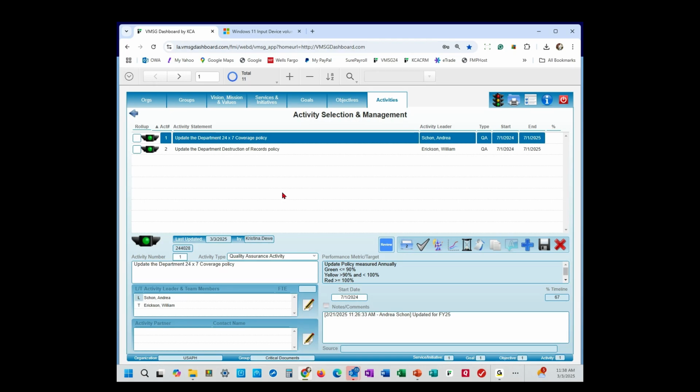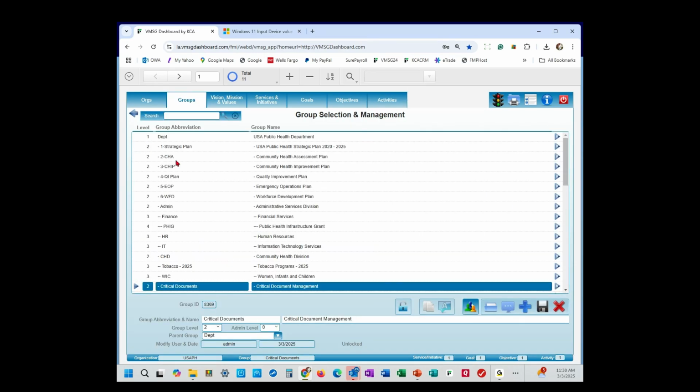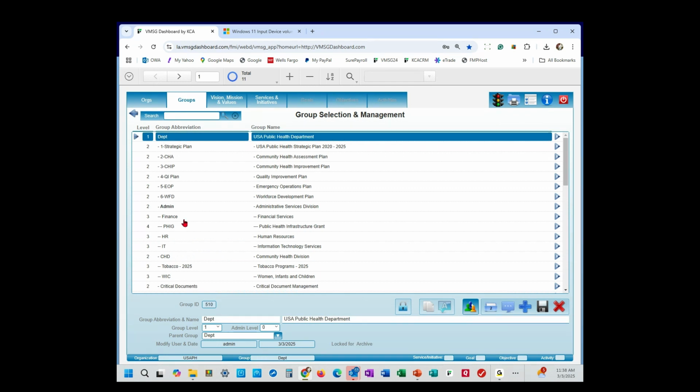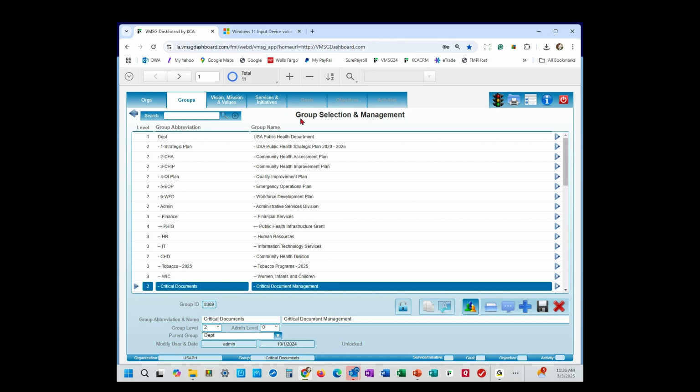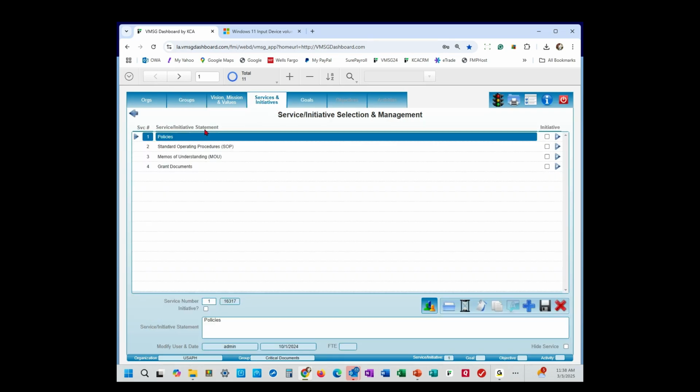So my next question is, how do we make sure that's on our dashboard? All you've got to do is add the group. Here, I would put it under the department level, and then add a group. And I'd use critical documents. And then under critical documents, you start breaking it down. What type of documents do we have? Break it down there. Okay, perfect. Awesome. Thank you.